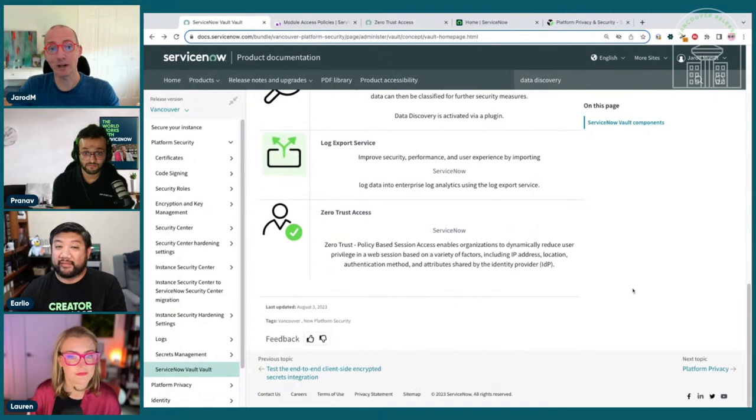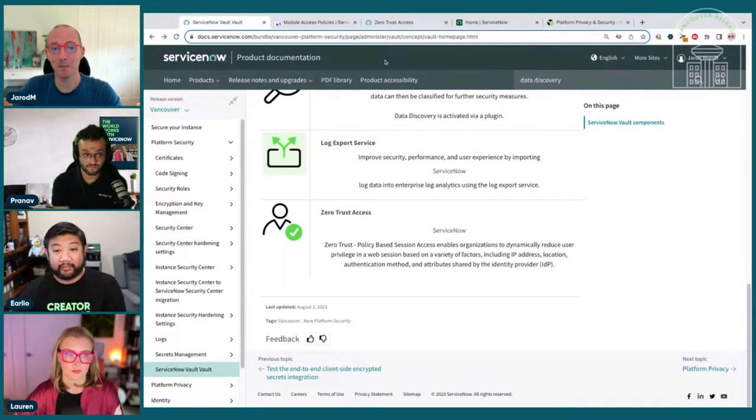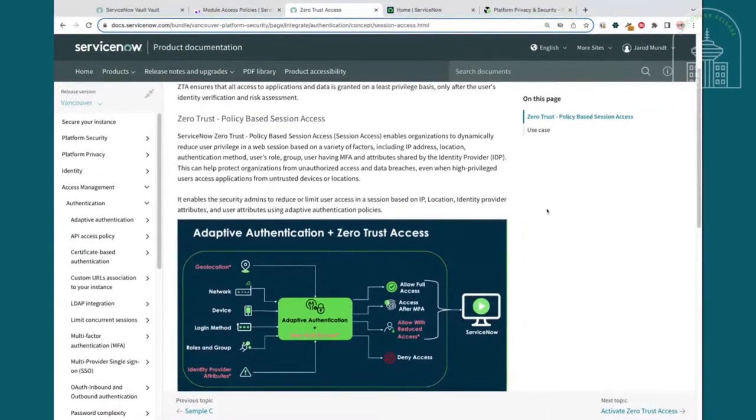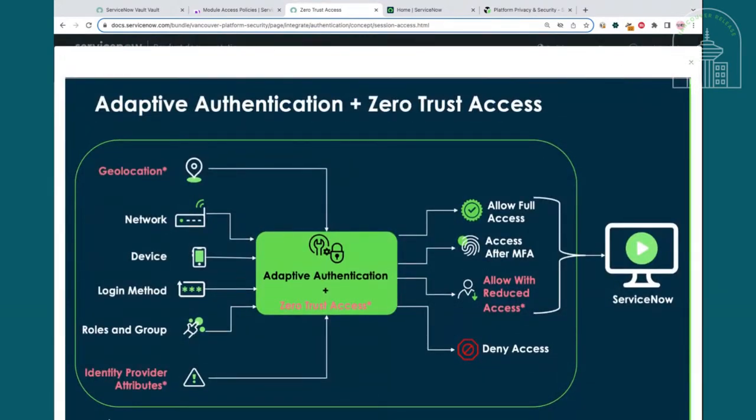So zero trust. I mentioned this a bit earlier. Earl mentioned it. We want to make it easy for people to do their jobs. We don't want to add a lot of friction, but we want to stay secure. So specifically zero trust access is a premium product that works with the core adaptive authentication product. What everyone can do with your core license is detect and deny access to both interactive sessions and now REST, SOAP, and your API access based off of IP ranges, based off of devices.